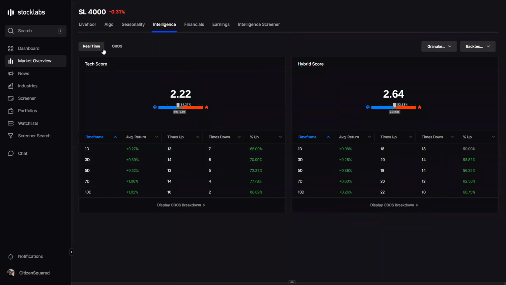So real-time intelligence will take this, say for instance, this tech score. This is today's tech score on the market, 2.22. So Stocklabs will look back, and we can back test any period, but I'm just going to leave it on 1 year for now. Stocklabs will back test the past year's worth of 2.22 signals. So anytime the market generated a 2.22 tech score on here, this was the return breakdown from that level.